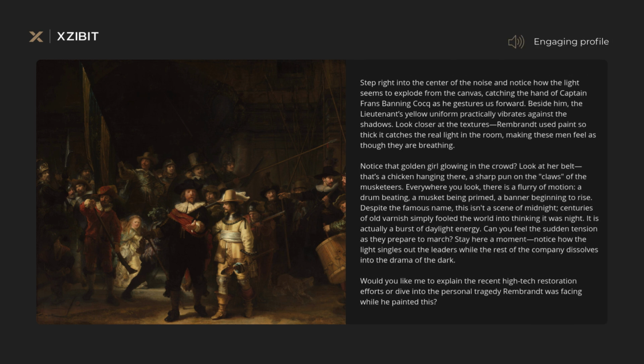Step right into the center of the noise and notice how the light seems to explode from the canvas, catching the hand of Captain Frans Banning Cocq as he gestures us forward. Beside him, the lieutenant's yellow uniform practically vibrates against the shadows. Look closer at the textures. Rembrandt used paint so thick it catches the real light in the room, making these men feel as though they are breathing. Notice that golden girl glowing in the crowd?